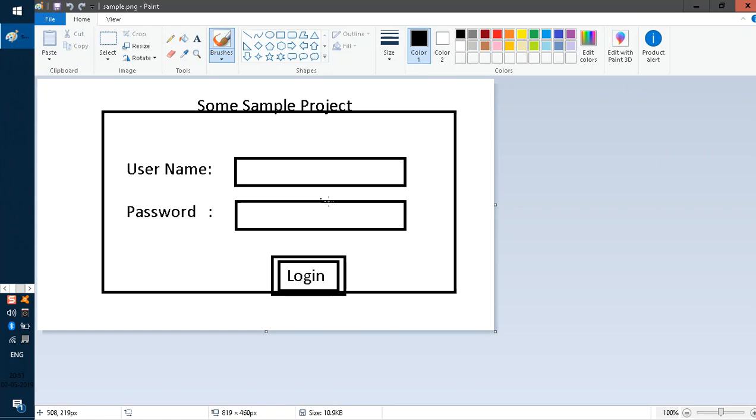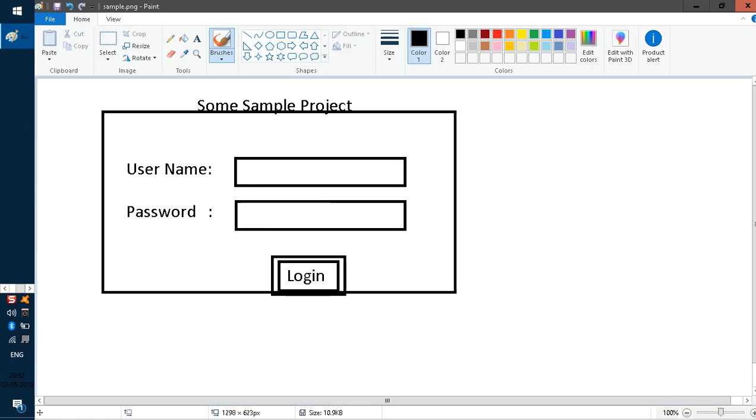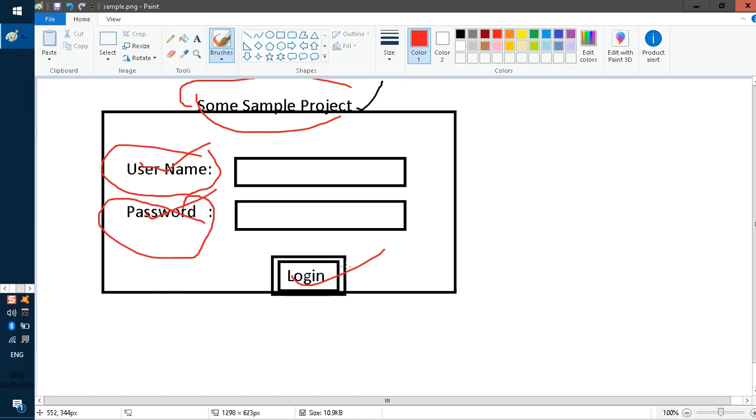Let's say that we got the requirement that we need to create the login page. So these are the fields it has. The title is some sample output, and then the username, and the password. These are the fields we have, and the login. All these fields should be present in the properties file, the username and the password and all these things.